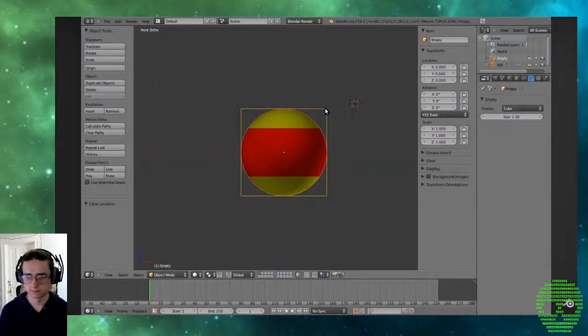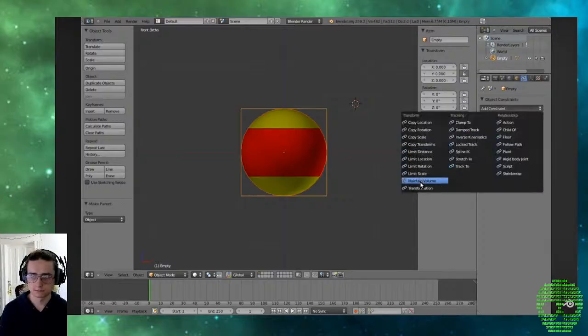And let's make the ball the child of the empty. Now the empty is going to be responsible for the squash and stretch and location of the ball. So let's set it up for that, like we did with the ball. Lock the Y translation axis and the X and Y scale axes. And add the maintain volume constraint to the empty.